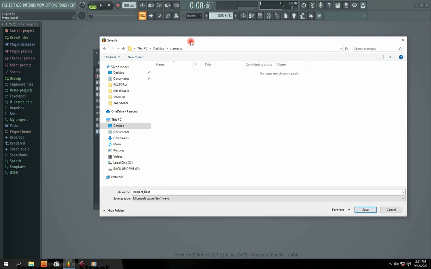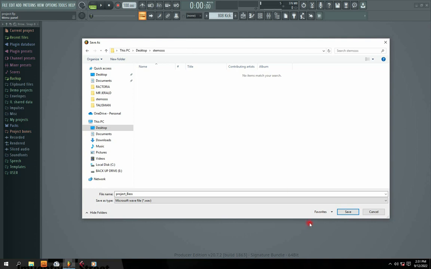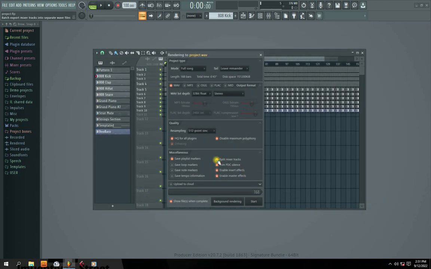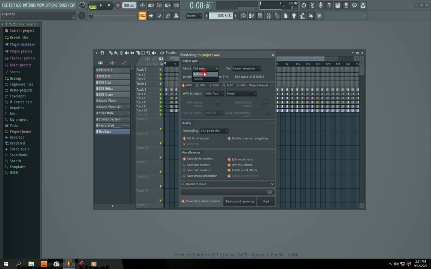So I'm going to click save project. I'm going to click save. So I'm going to click split mixer track. Always remember to click this split mixer track. Okay, I'm going to click mixer track and I'm going to leave it full song.